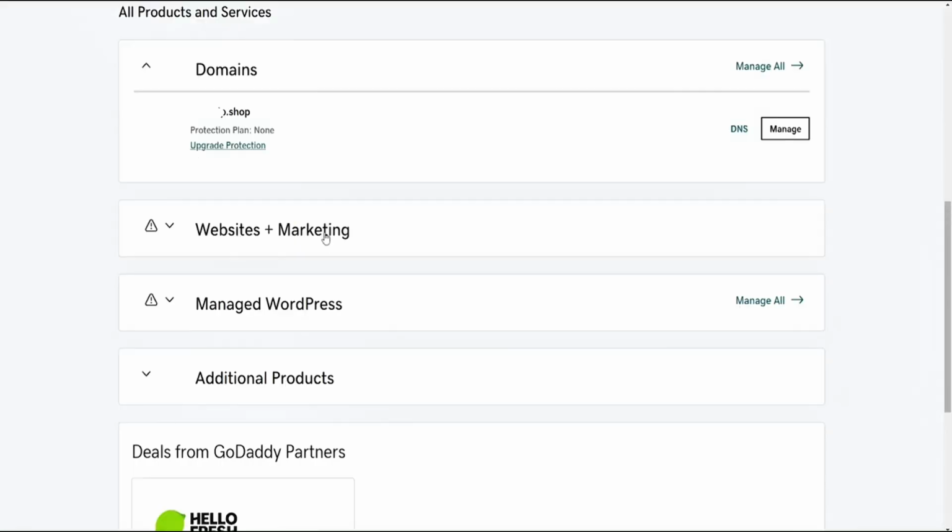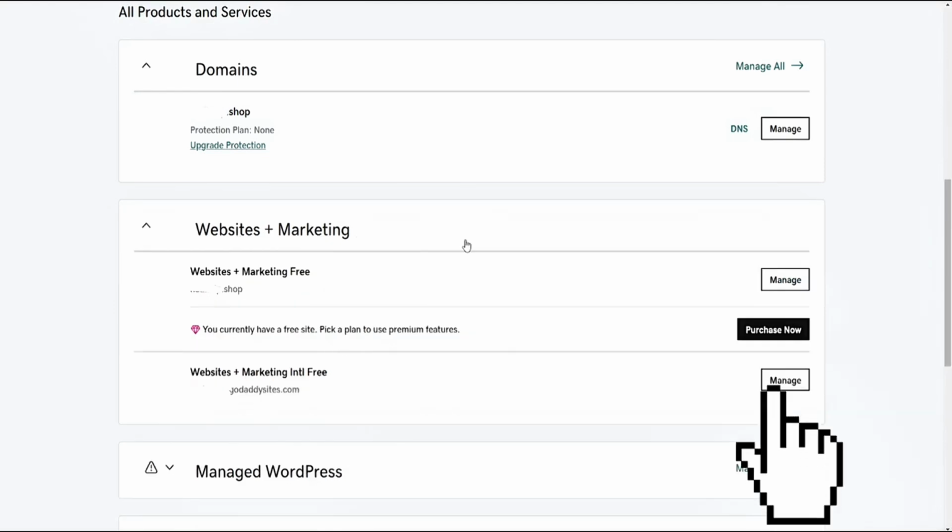If you want to remove a different kind of site, like one made with GoDaddy's Websites plus Marketing, you'll need to unpublish it instead, since GoDaddy doesn't offer a direct removal option for this. So head back to your domain section and scroll to Websites plus Marketing. Click Manage next to the website that you want to remove.